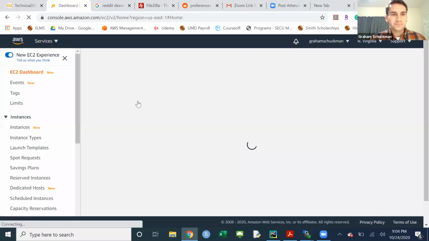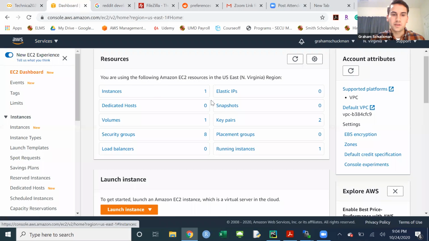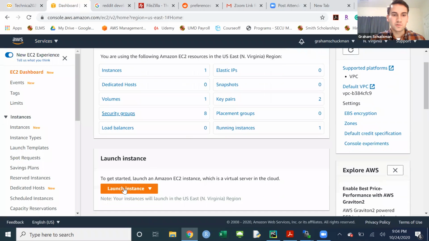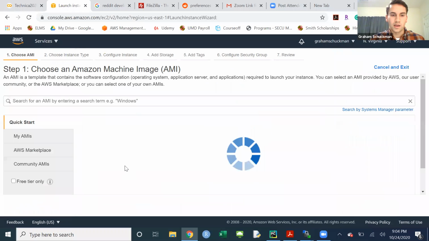All right. Now you should have something similar to this with the EC2 dashboard. It may have some general text if it's your first time welcoming you, but what we really need is to launch an instance. And an instance is just another word for a virtual server. So in this case, we're going to just launch a regular one.